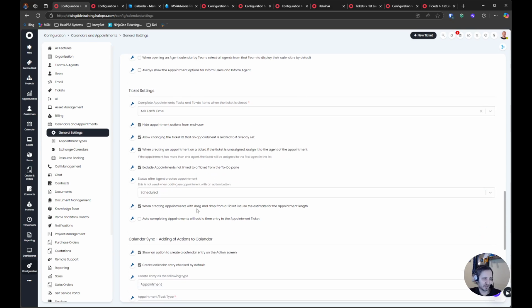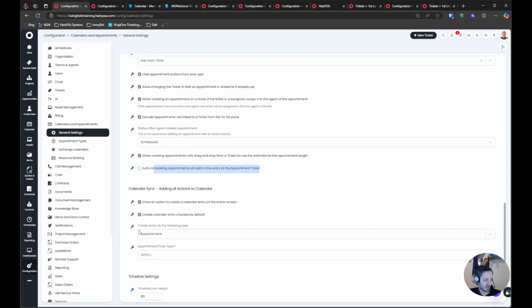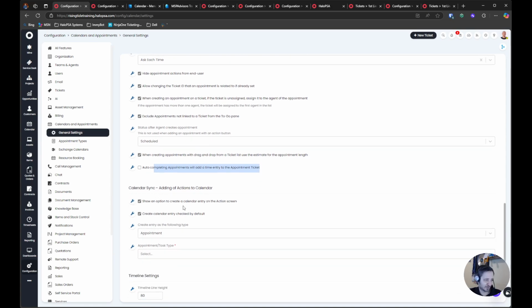When creating appointments to drag and drop, use the estimate time for the appointment length, right? Auto-completing appointments will add a time entry to the appointment ticket. We want to probably keep this off, probably. And then calendar sync, so you don't have to create a calendar entry on the action screen. I like turning this off.